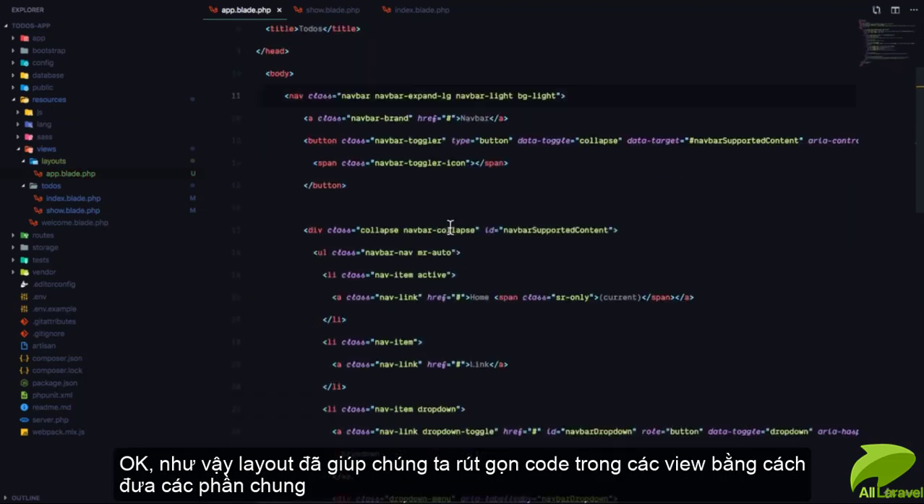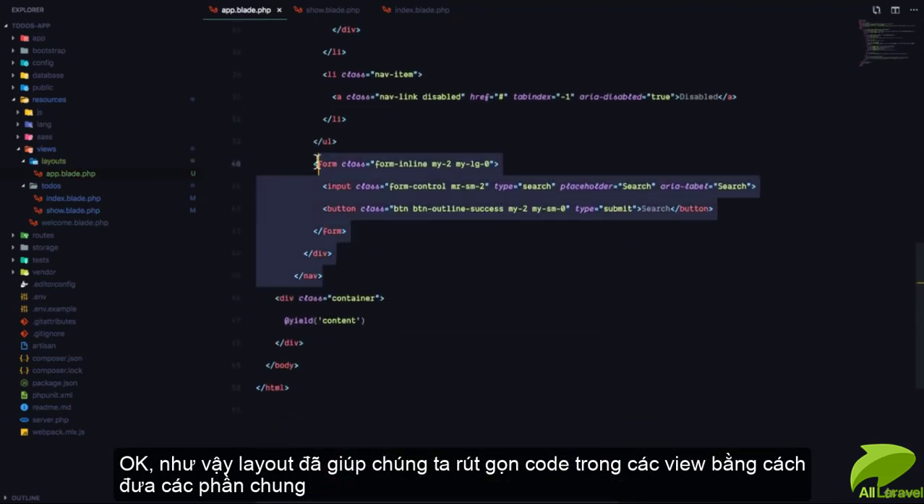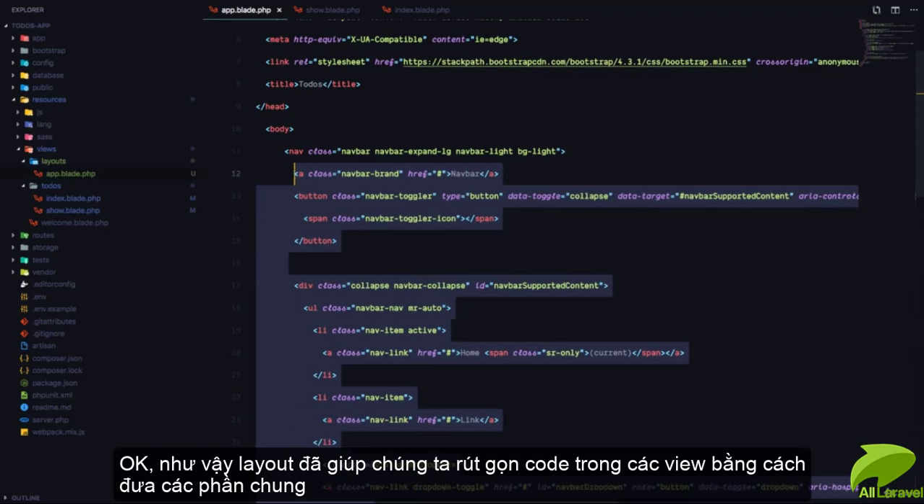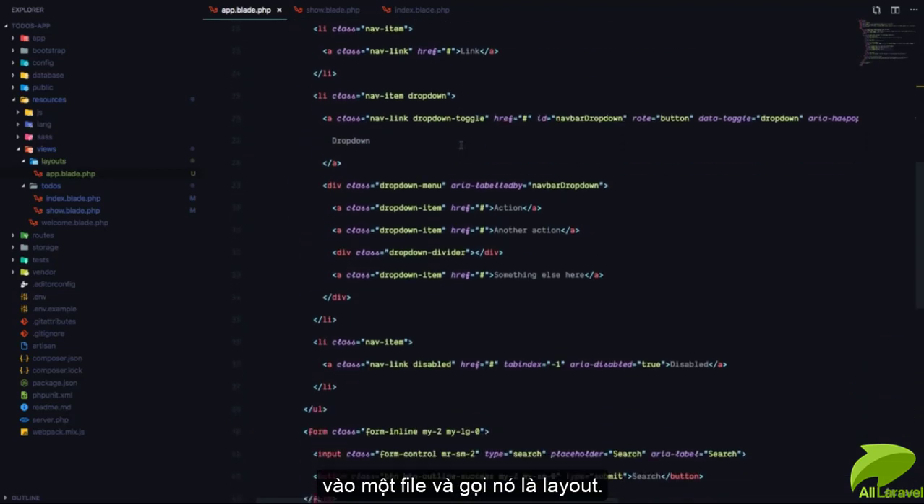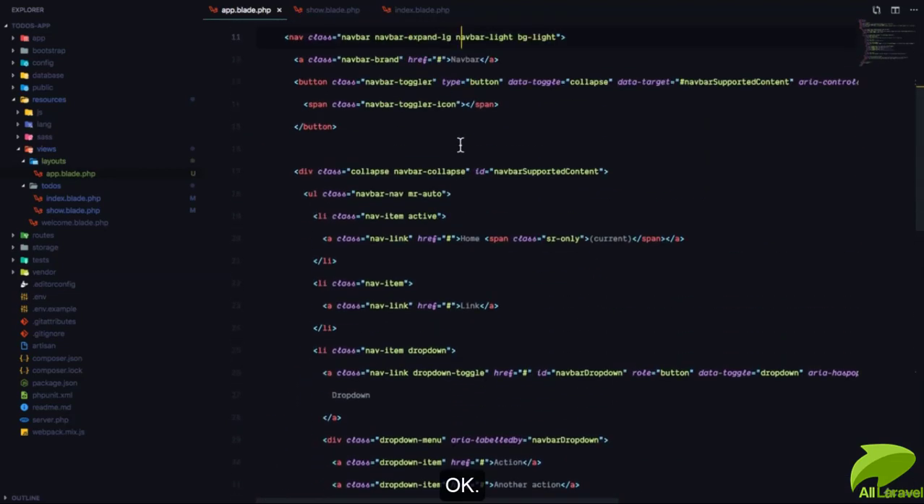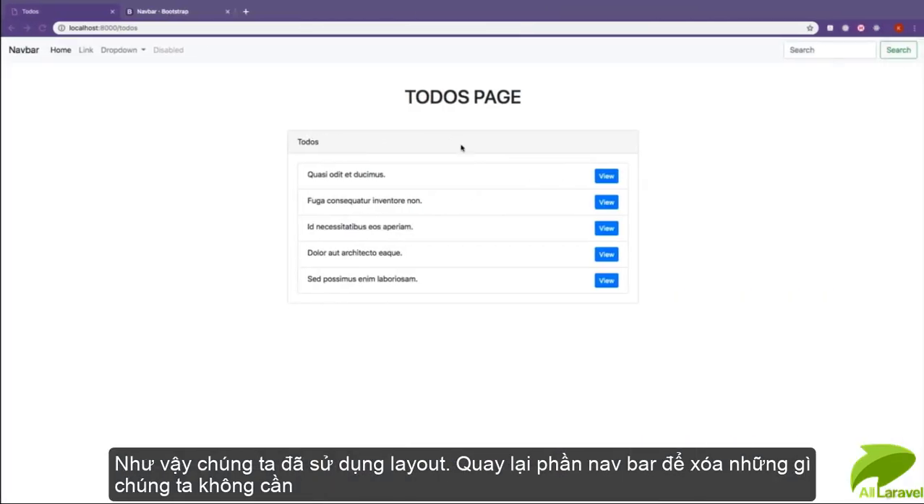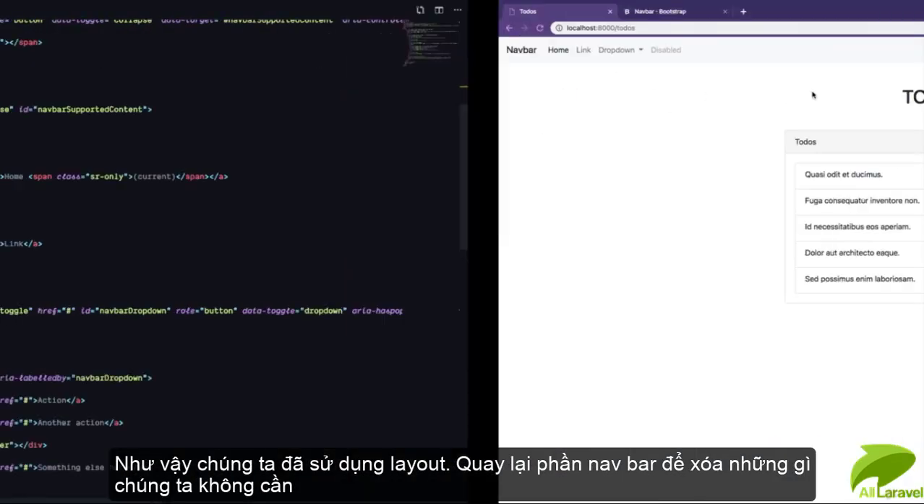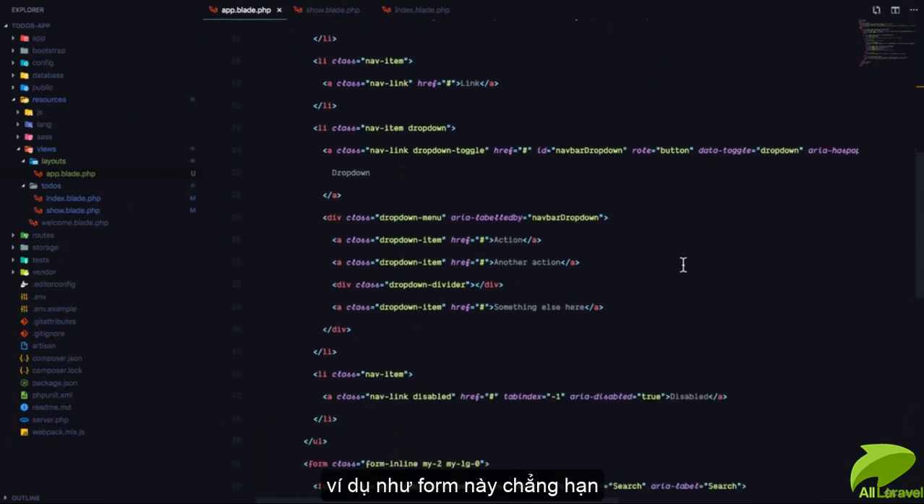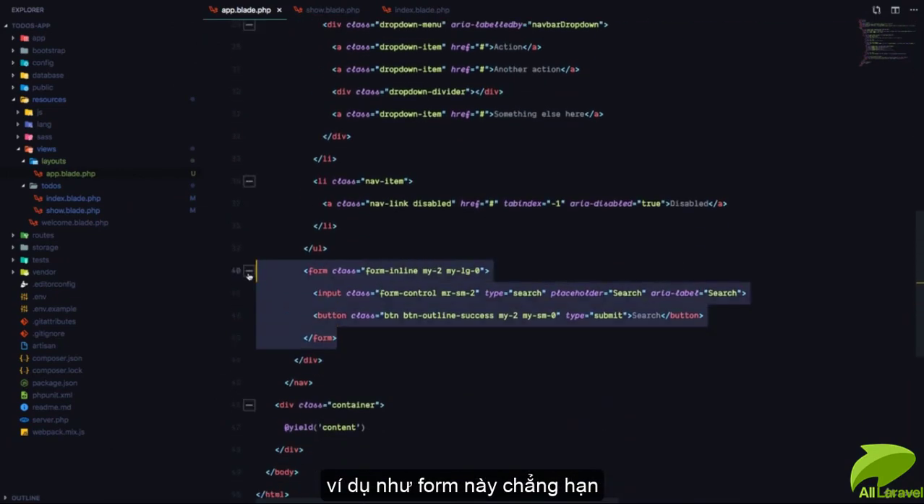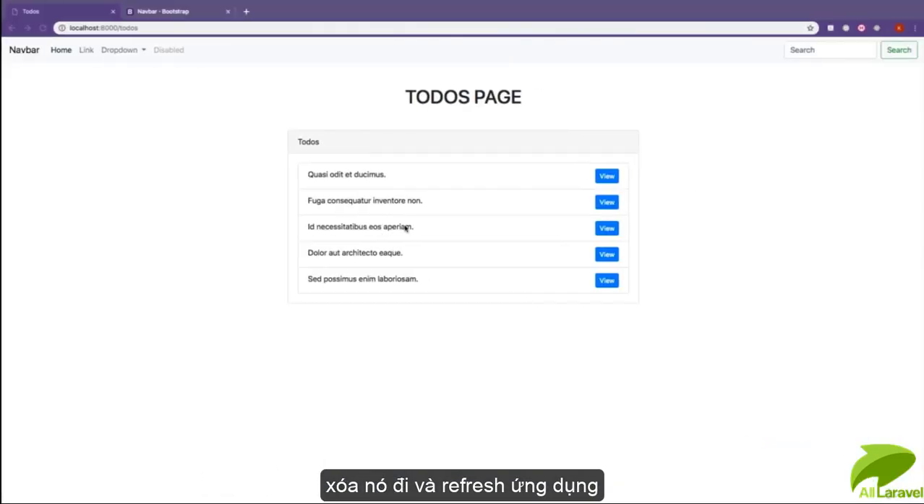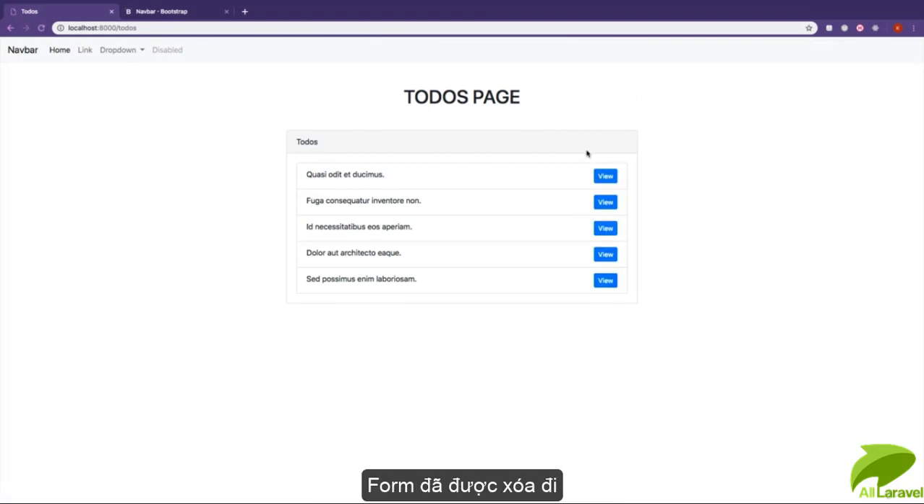Okay, so the layouts file really helps us clean up our views by putting functionality that is common to all view files in a file and calling it the layout. Okay, so since we're going to be using this navbar, let me just go ahead and clean up all the things we don't need. For example, we don't need the form. I'm just going to delete that.